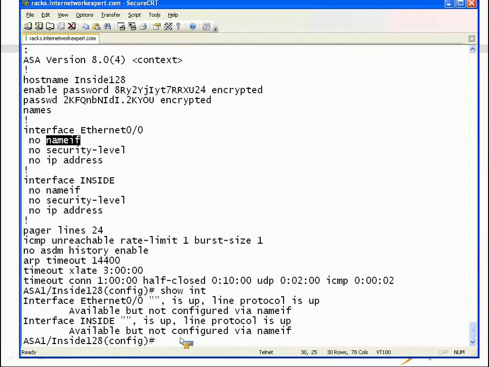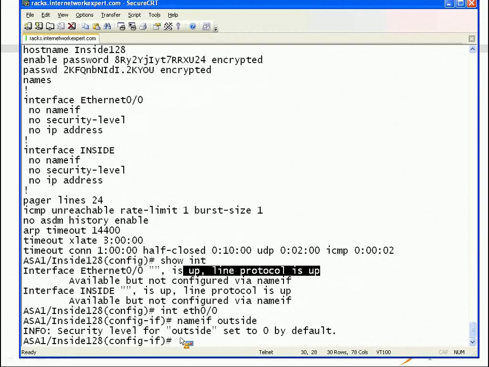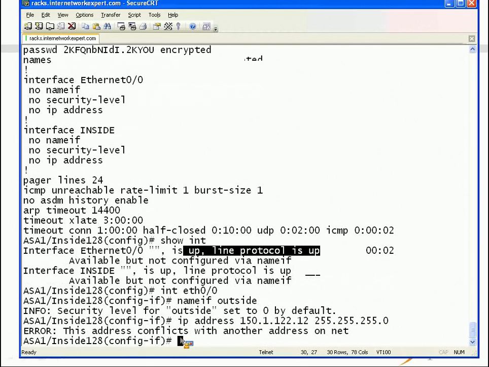We're going to go ahead and give those some information. We're just going to call those inside and outside. Ethernet 0 we're going to call outside. Set to 0 by default. Can have the same address, can have a different address. That's really up to you or up to what your lab booklet says. If it does specify, we're going to go ahead and give it the same address. Conflict there.